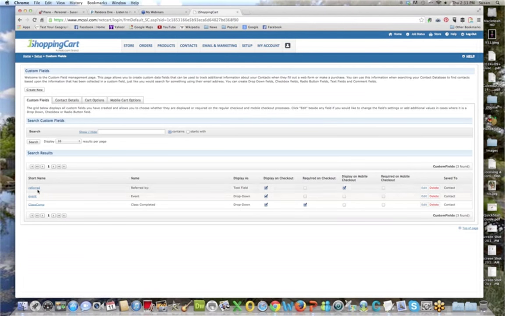Right? And you can see here, I have referred by, I have event, and I have class completed. These are fairly simple to create. And basically you create them and then you determine how they show up on the contact form and the shopping cart, whether it's a mobile cart and a shopping cart.